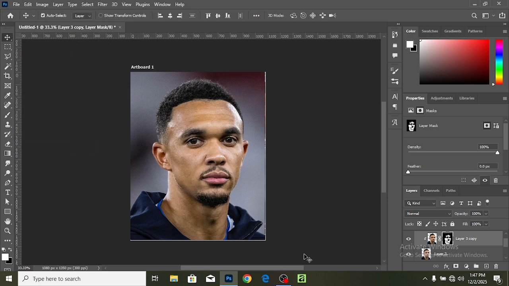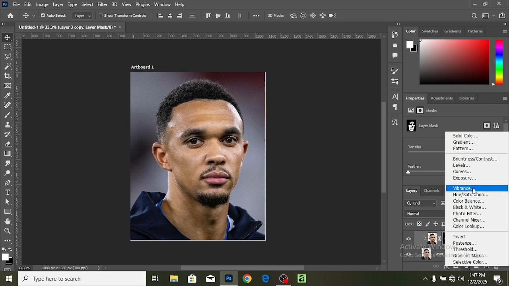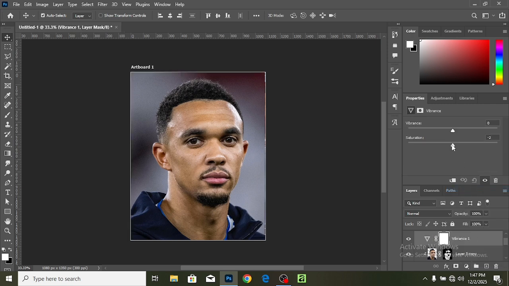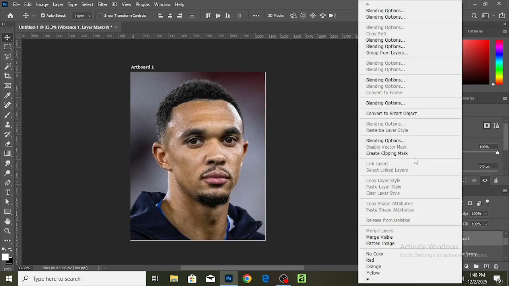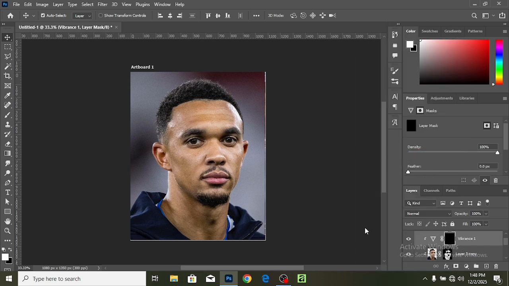So now next up, I'll be adding vibrance, and I'll make sure the vibrance and saturation is set to minus 100 for both of them. So you see, when you try this out, it gives you a black and white effect, but like we did the first time, we're going to invert the mask. But first off, you create a clipping mask by right clicking and creating a clipping mask, obviously. And after doing that, you invert the mask using Ctrl I.